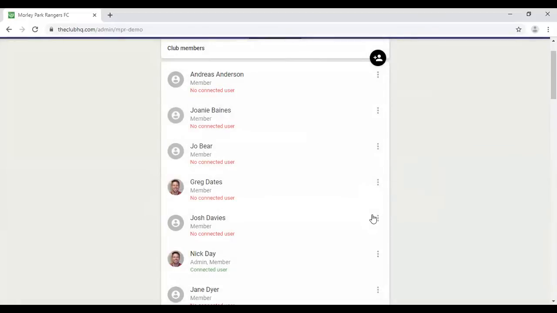So hopefully that will help future-proof the site. It will stop your site getting cluttered with members that are no longer playing. So you can simply either delete them from the team, archive them, or delete them permanently. So you've got plenty of options there.